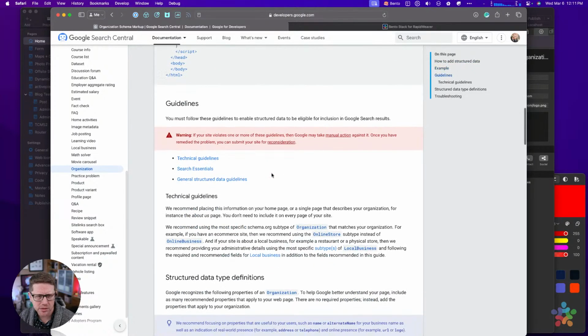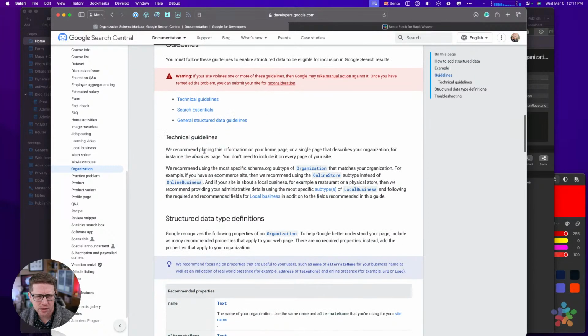Examples, guidelines. You must follow the guidelines. Second, recommend. Oh, okay. So Google says, so I'm doing a no. Yep, whoever said that in the chat was right. They don't recommend you put organization on every single web page. It should be on your home page and maybe your About Us page, but that's it.